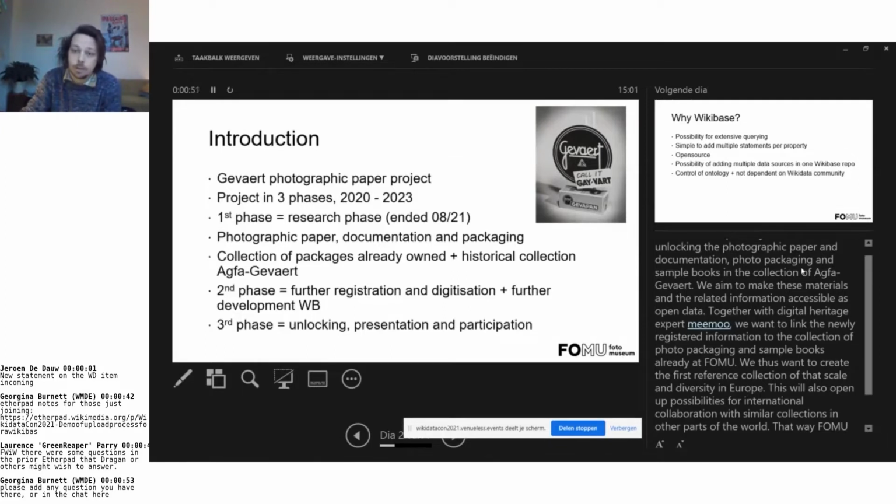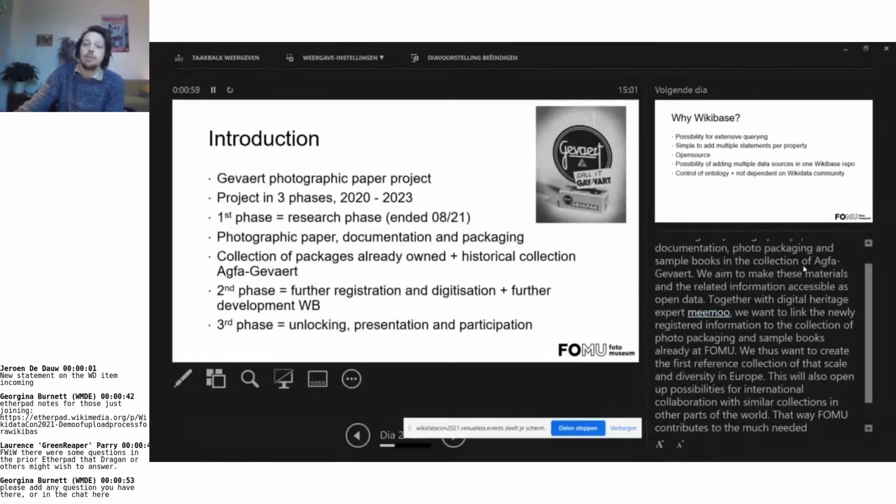Together with our digital heritage expert, Bart, who I think is also present today, we want to link the newly registered information to the collection of photo packaging and sample books already at FOMU. Thus, we want to create the first reference collection of that scale and diversity in Europe.